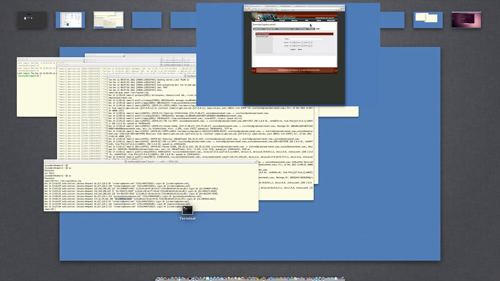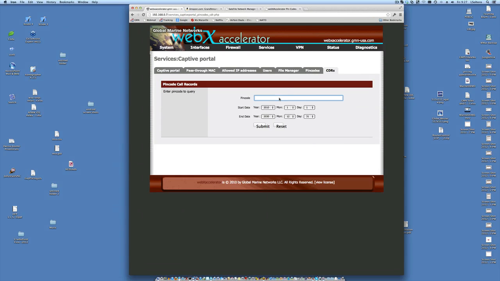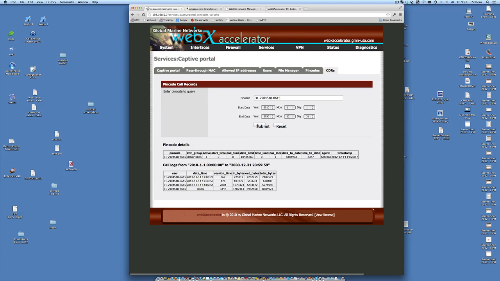Okay, so sorry about that. I just went to the server logs on our servers, and I found a user that was actually using the service, and that was his pin code number. So I can just go ahead and enter that into this form, and this will give me a CDR. This particular user is allowed no faster than 64 kbps. He has a data limit of 100 megabytes. He has used 83 megabytes of his allotment. And here are his sessions.